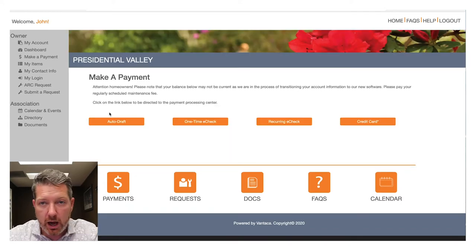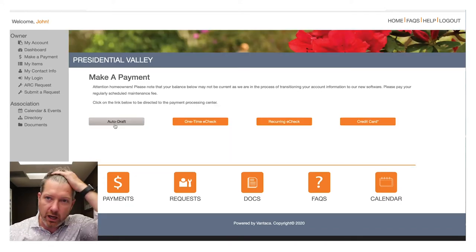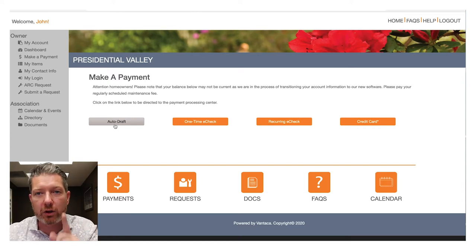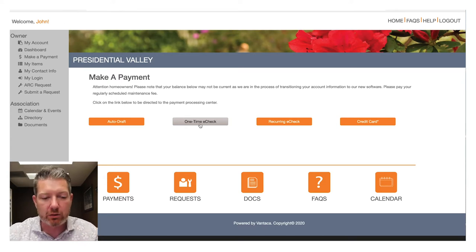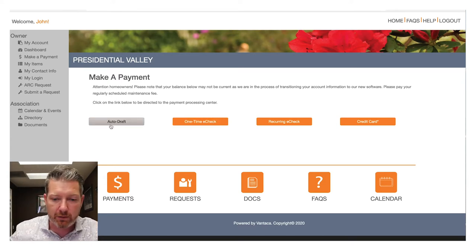You can do auto draft, which is also ACH. You can set that up here. Now, if you have a current balance, you're going to need to go over to one time e-check. You're going to need to settle that balance, and then you can go into auto draft and you can set it up for auto draft.